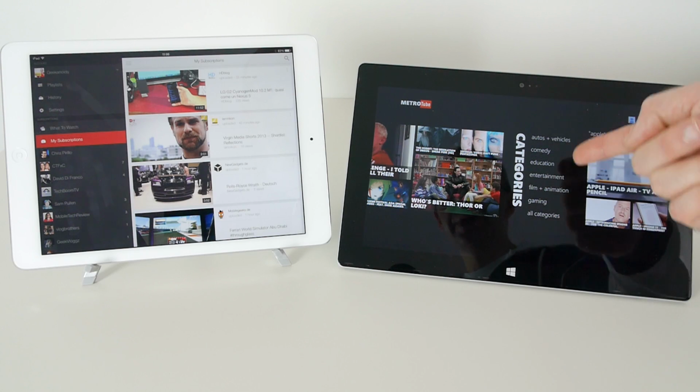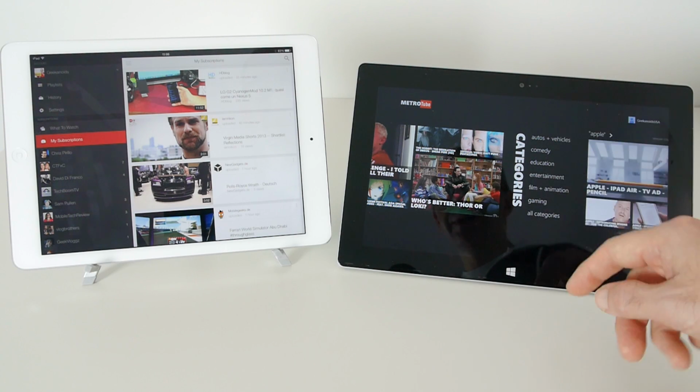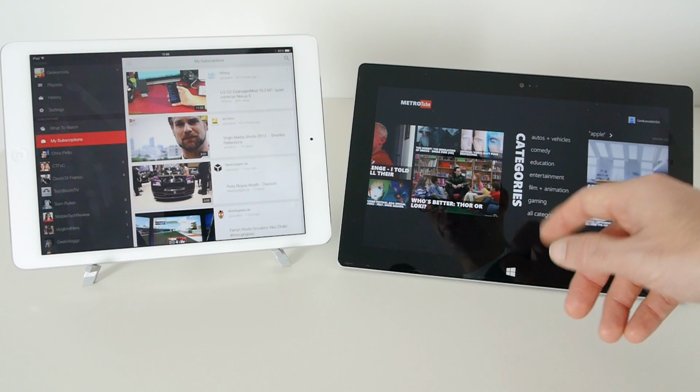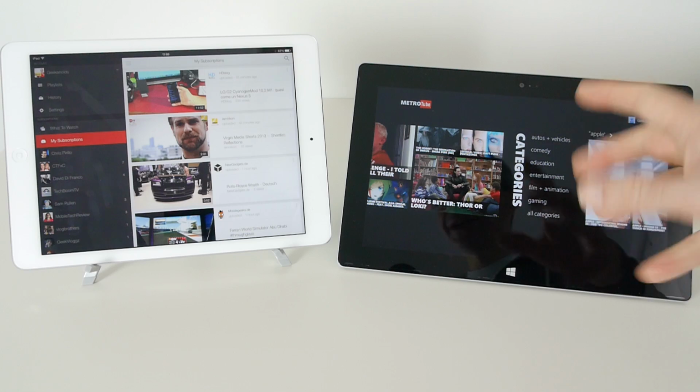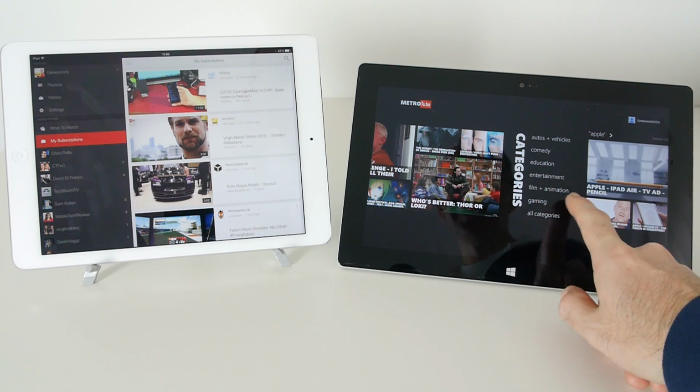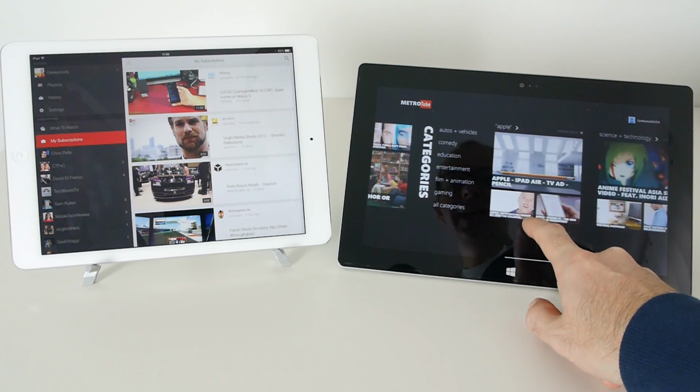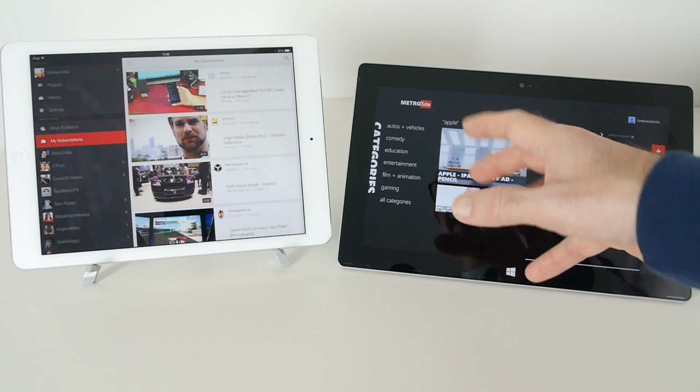Auto and vehicles, comedy, entertainment, gaming. It's a shame, but unless we tap on all categories, we can't see the science and technology particular category until we go further into that menu. That's a shame. And then over here, we've got some tabs that I added.